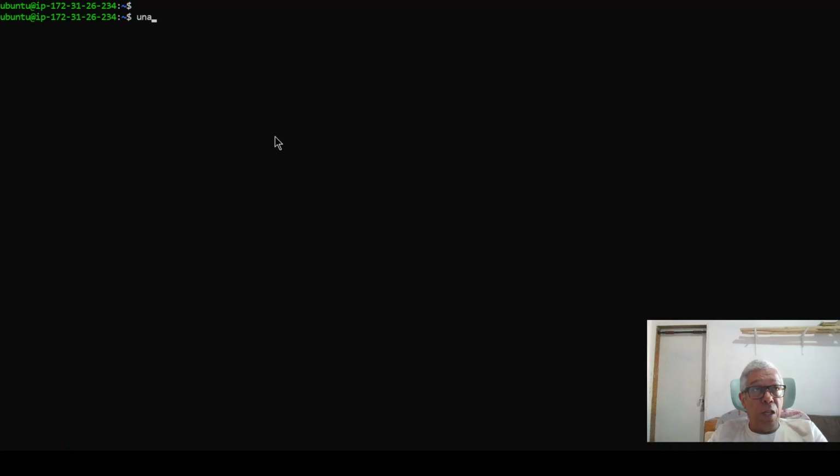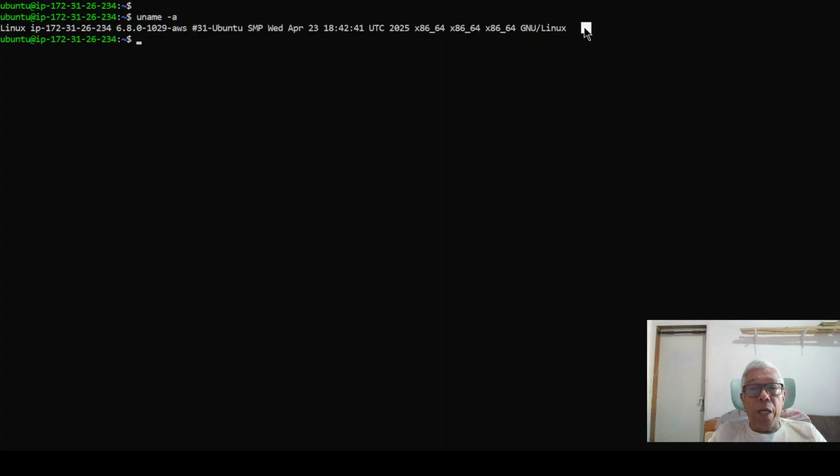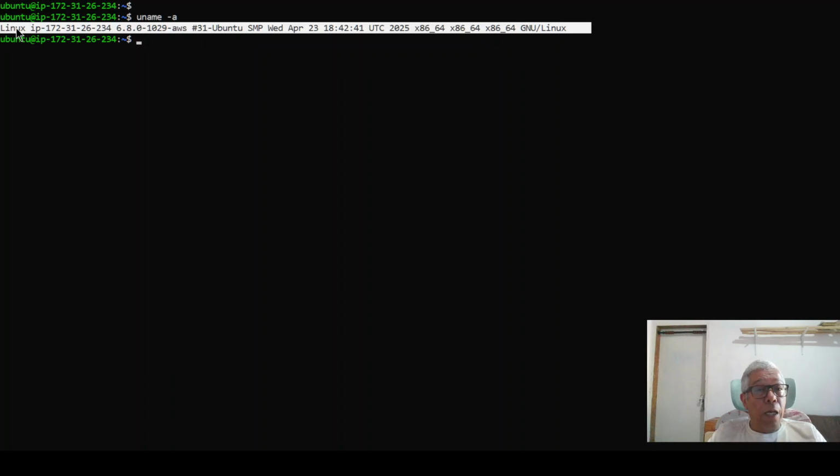Let me show first the Linux version and distribution and host name where the machine is based. uname -a. Here we can see Linux, the machine name, the day it was created, the time, and the Linux name.